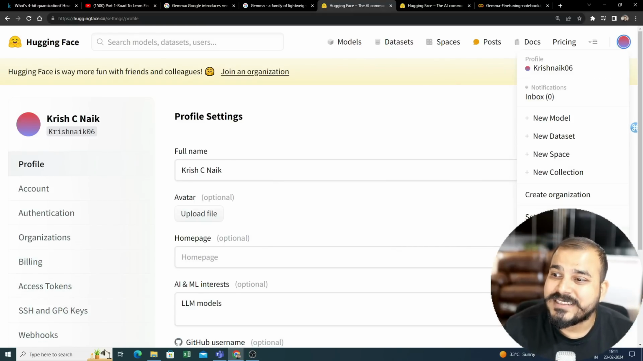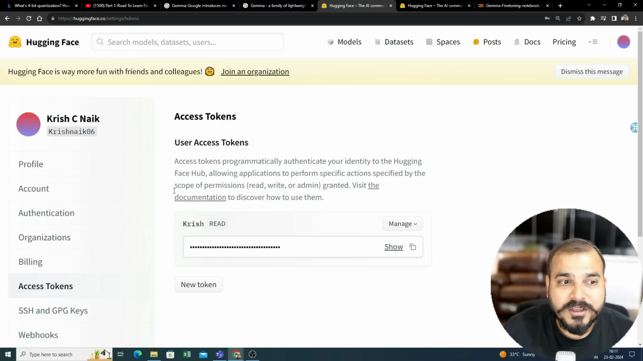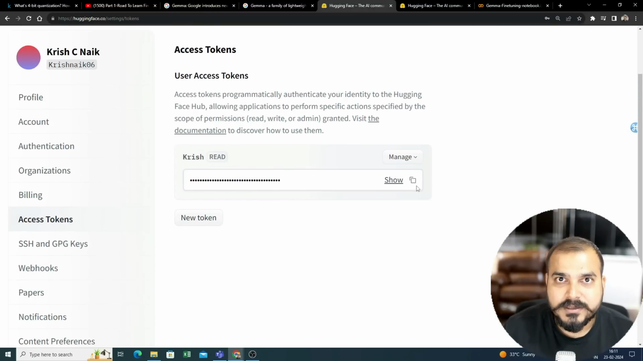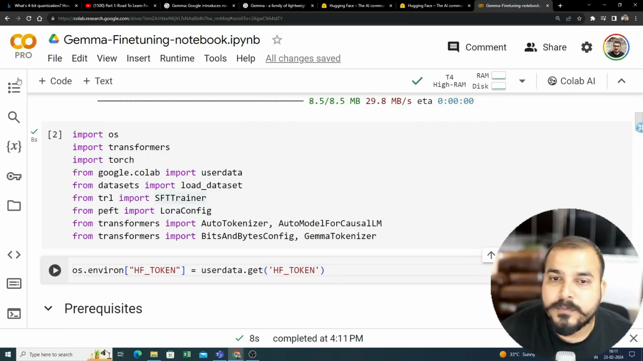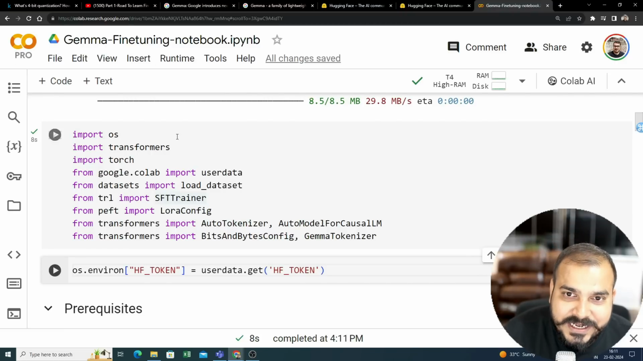Go over here, click on settings, and here you'll have something called an access token. Just copy this access token, and once we have this access, only then will we be able to download the model from here. So here, what we will do is go ahead and set it in Google Colab.